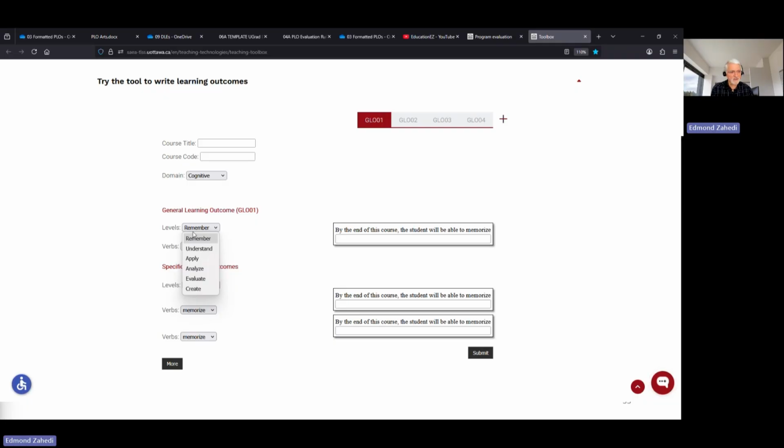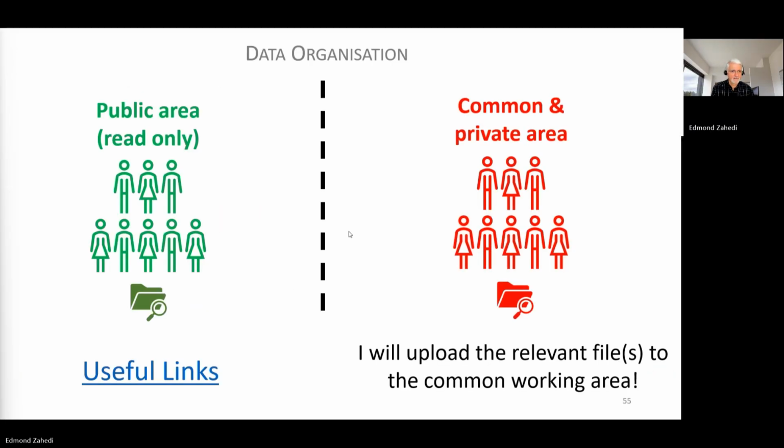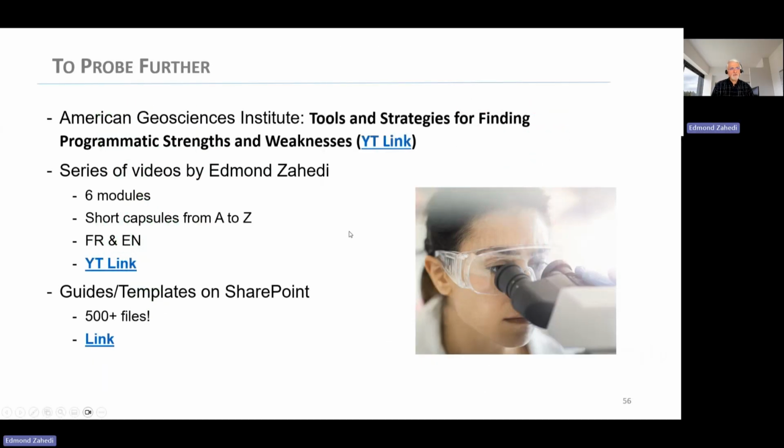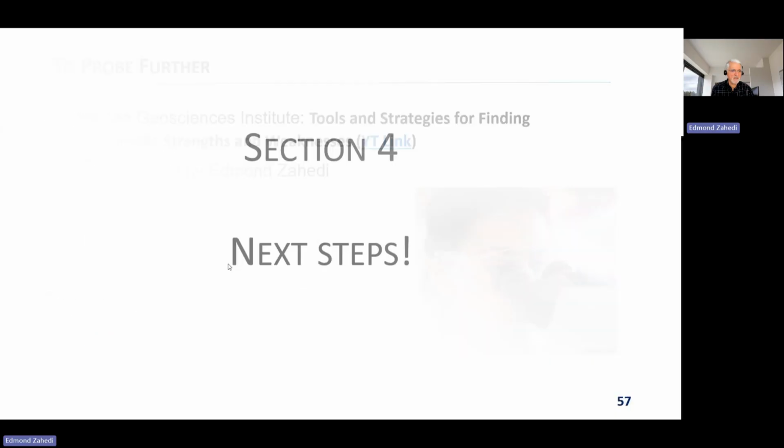We don't have time to cover all of that here. And you have a list of verbs. I like this tool because it gives you an idea. You don't have to enter anything here, just to give you an idea of the tools that are available to do all of that. Okay, if you are interested to probe further, there is lots of information out there. You can go and browse all of that. I'm not going to spend too much time on that.